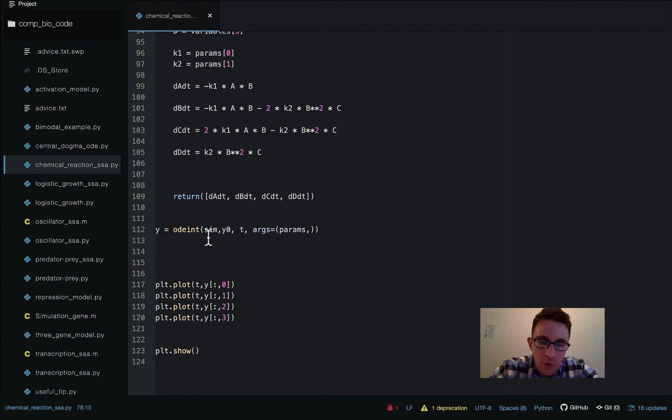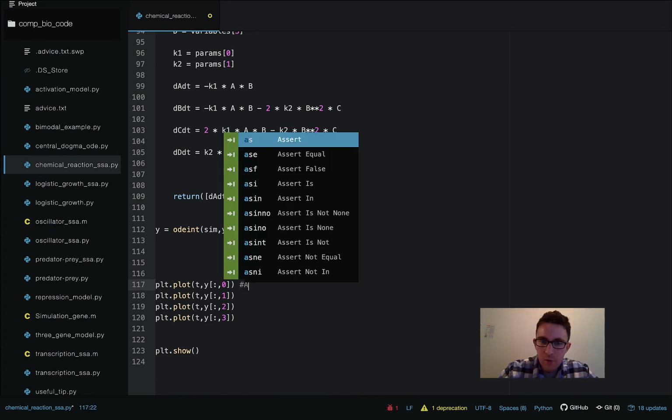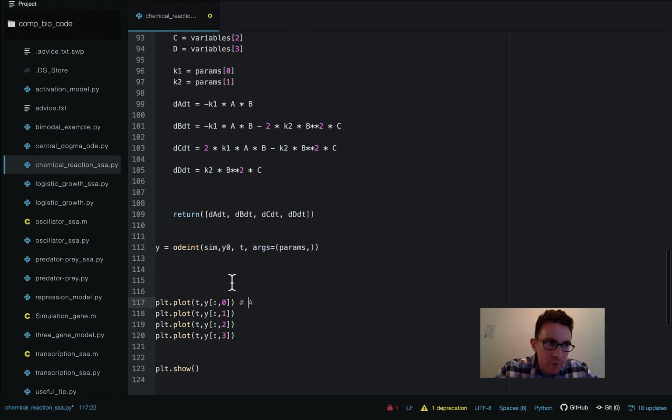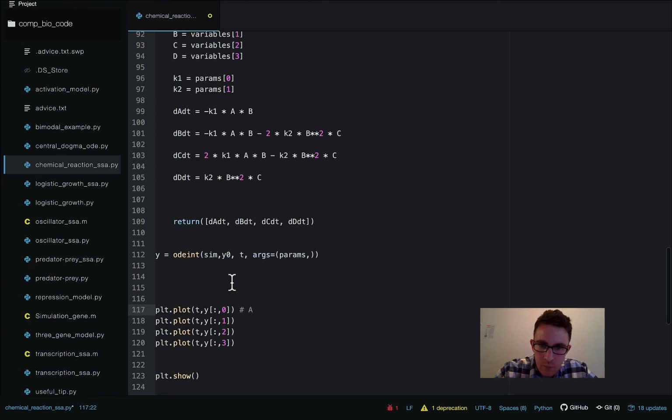So Y is going to have a row for every time point and a column for every variable. So there's going to be 4 columns and a row for the value of that variable at each time point. I'll just make it clear what we're actually plotting here. The first one is just all of our values of A, because remember our first variable is just called A. So we want to plot our time points and then the value of A, which is the first column at each time point.